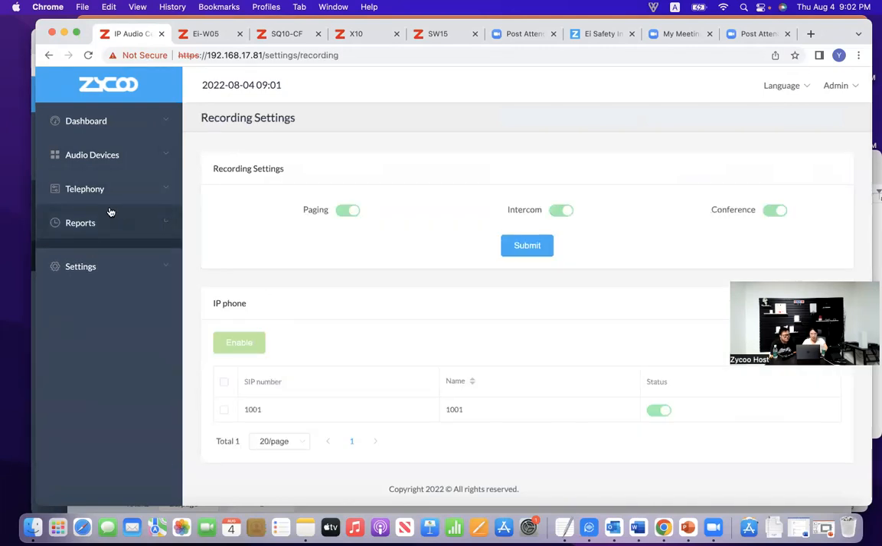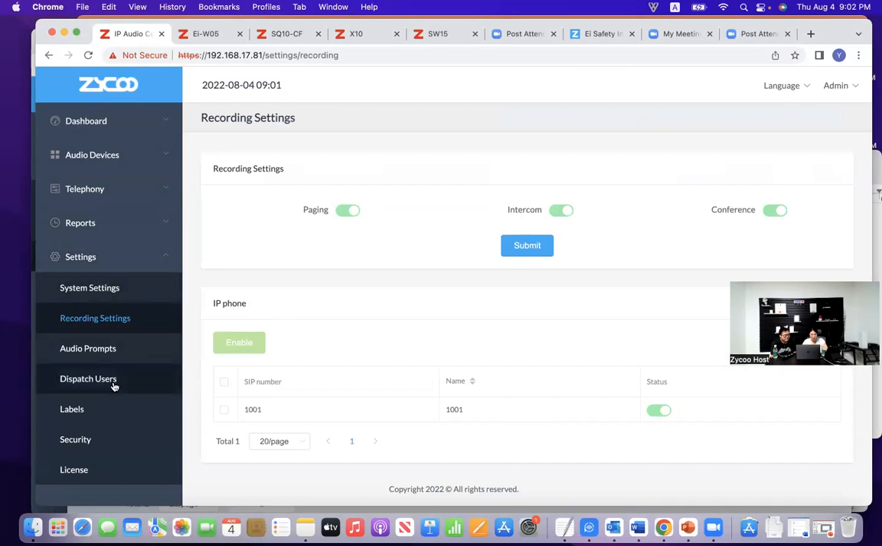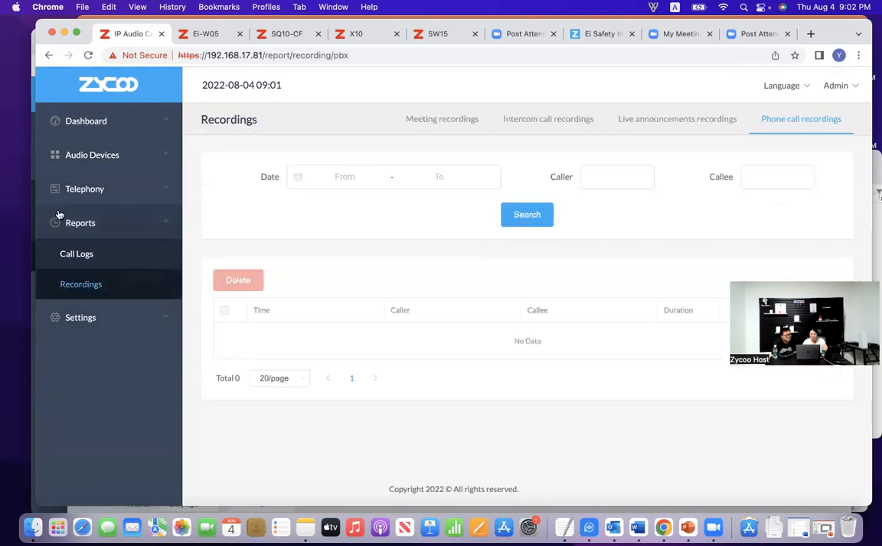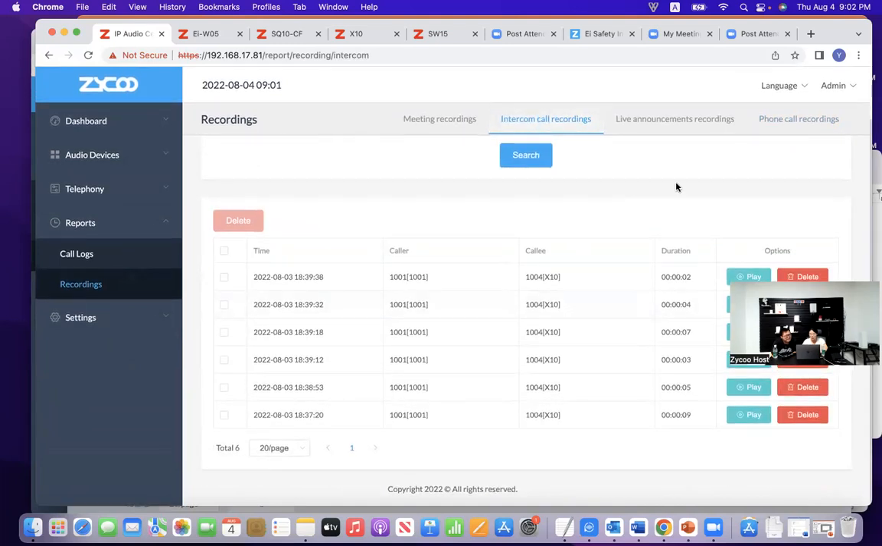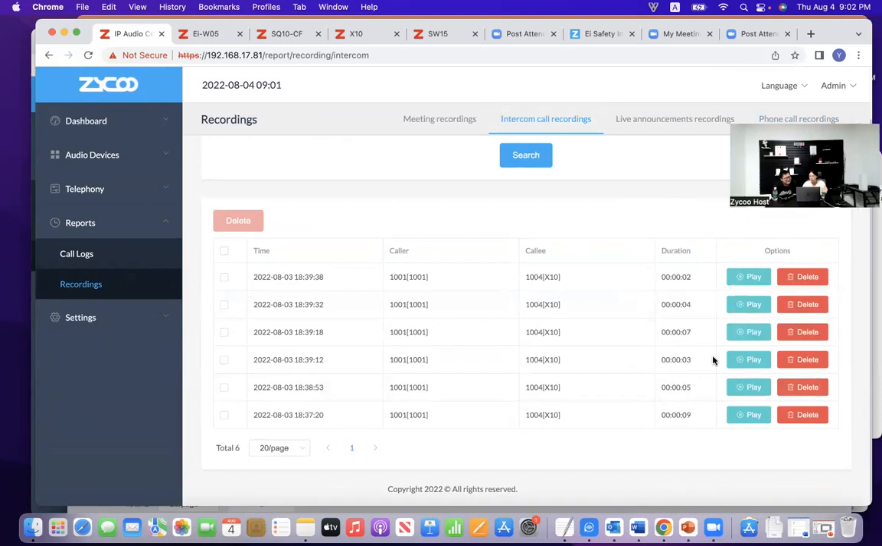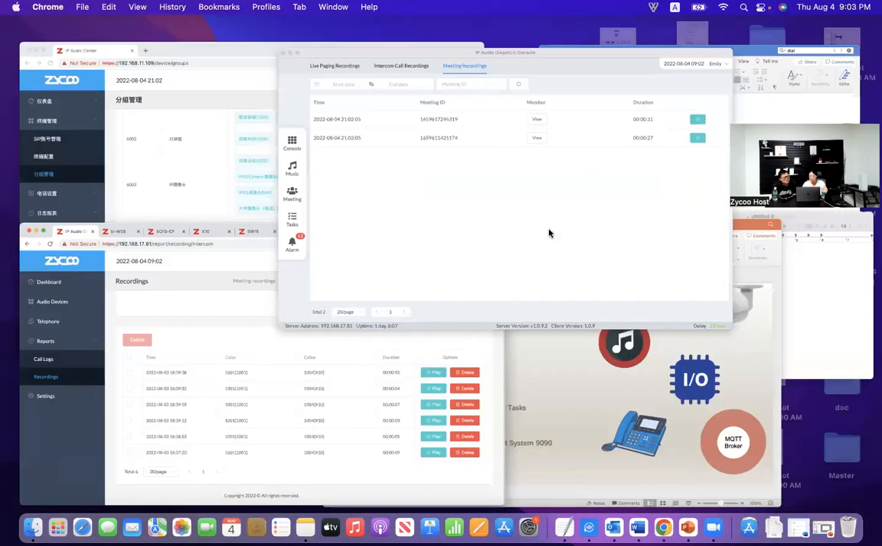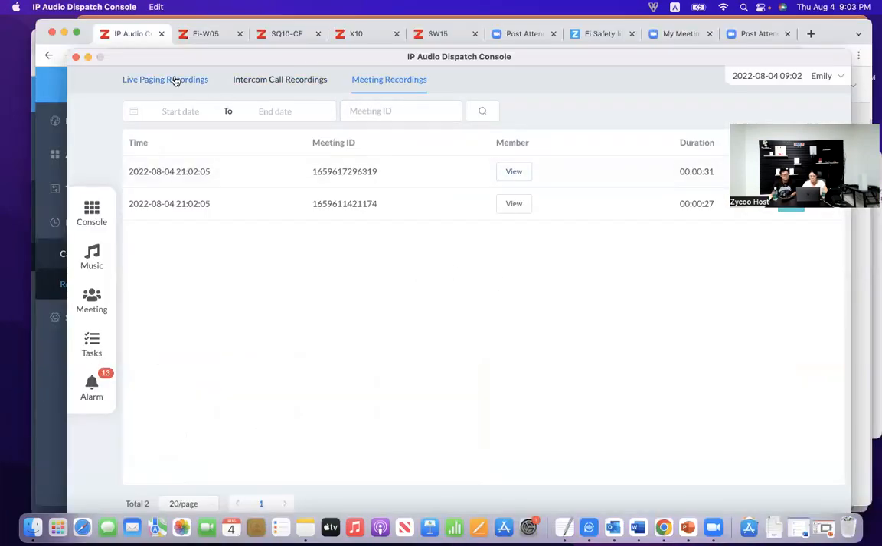I believe that is right under, here you go, the report. So in recording here, intercom recording, I can delete a specific recording from the IP audio center, but you cannot do it within the dispatch console.